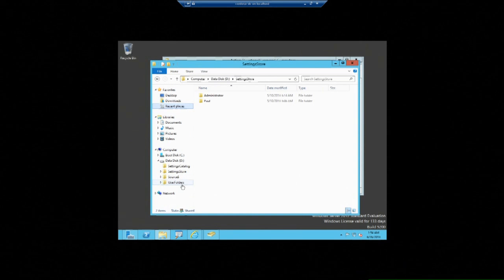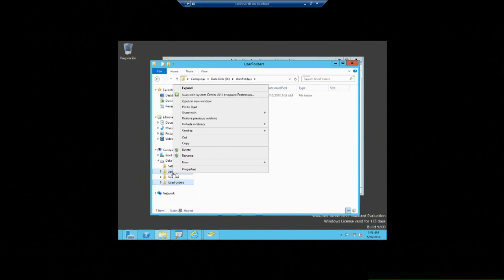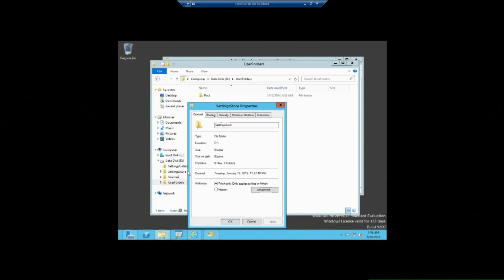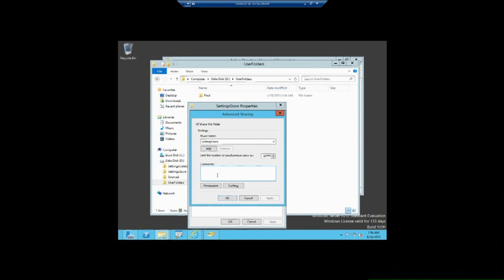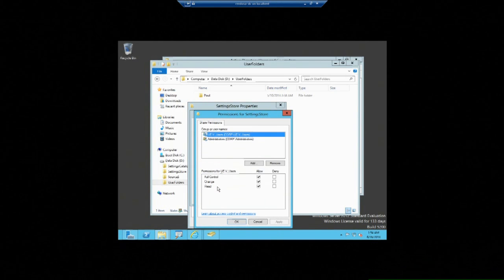So here on the drive, I've just created a simple share, and it's user folders here. And you can see Paul is on this share. If I go to the settings store itself, and I look at the properties on the settings store, sharing, advanced, permissions. So you can see that the UEV users are there as well as administrator.